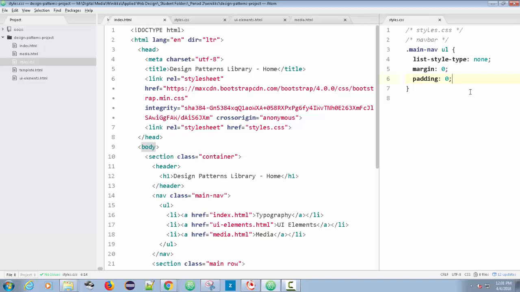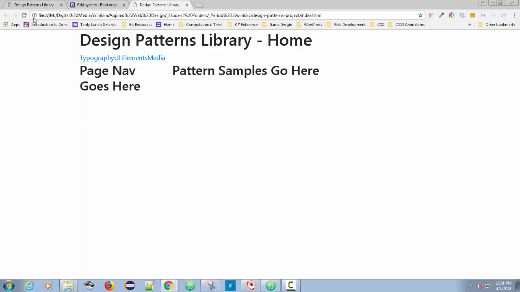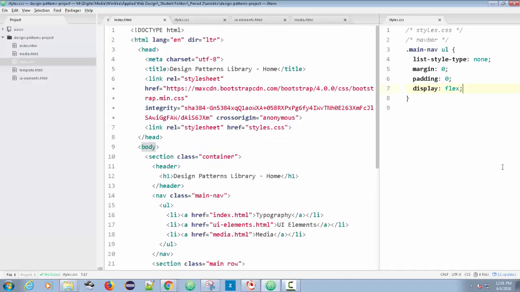And so what we're going to do is take our UL and display it as flex. Save our changes. And right away, we now have our bulleted list with some styles on here. We're going to add just a few more styles so that our buttons look a little more normal. So we're going to target the .main nav UL A.